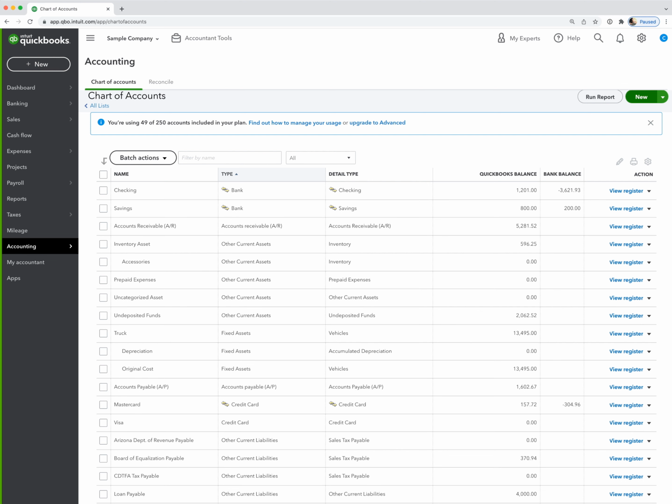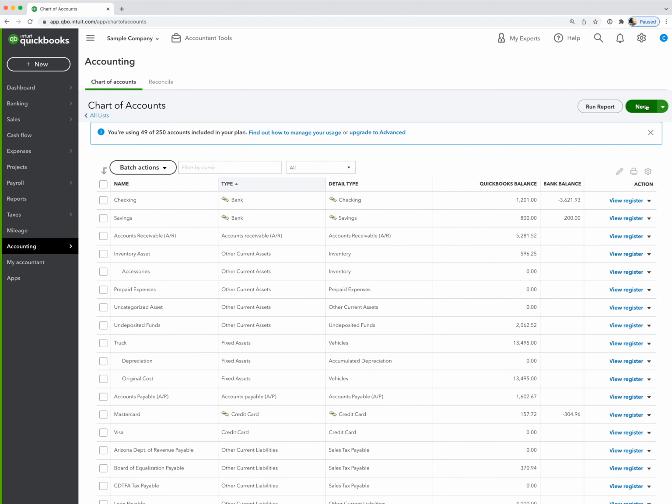It's different if you're an LLC, a sole proprietor, or a partnership where you just take a draw to pay yourself. With an S Corp or a C Corp, you pay yourself through payroll. So we need to have a couple accounts set up in order to record your payroll transactions. Let's go through and set up the first one.